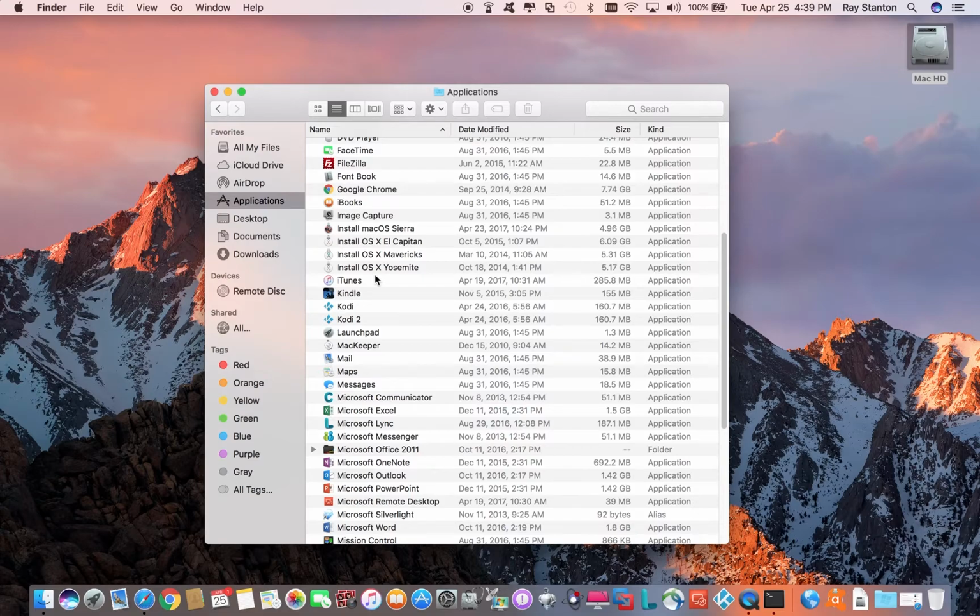And just want to give you a little hint. Every one of these operating systems, Yosemite, Mavericks, El Capitan, macOS Sierra, can be put onto a USB stick and made bootable. Okay, today we're going to do macOS Sierra.